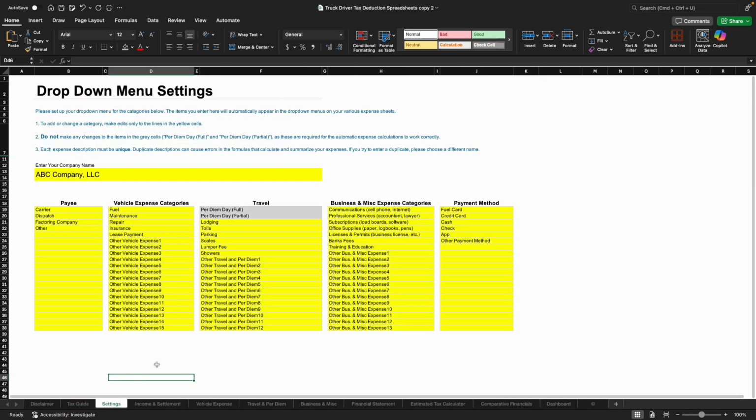And then the next tab is the settings tab. This is where you enter in your company name. It'll flow to all the other tabs in this spreadsheet. And then you can update the yellow cells here to meet your business needs, so it'll be easier for you to fill out the other parts of the spreadsheet. You can just select from a drop-down menu instead of typing everything in. Please don't edit the gray cell here, the per diem information, because the spreadsheet needs that exact text or description to calculate per diem information.